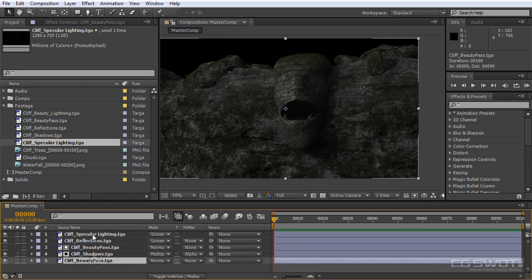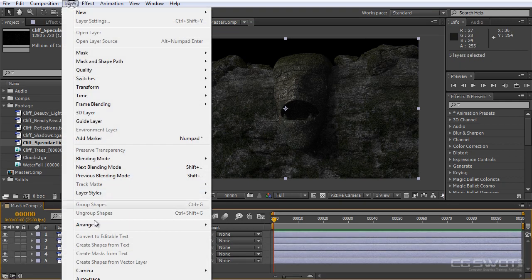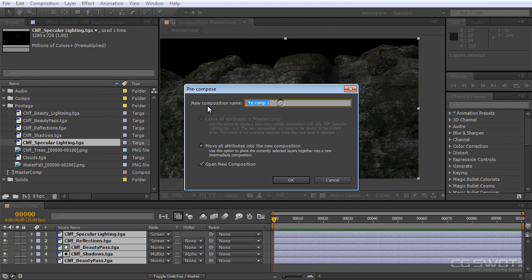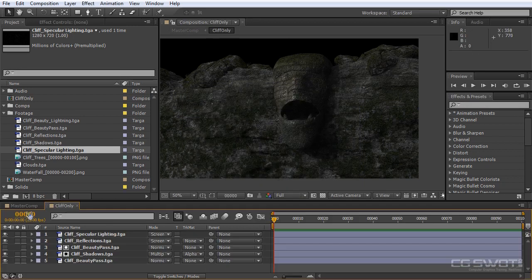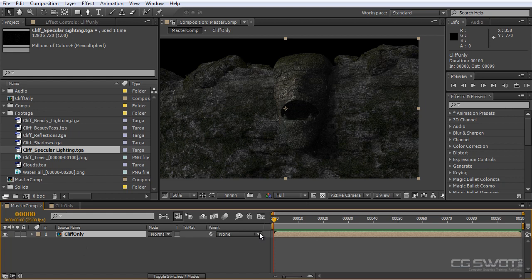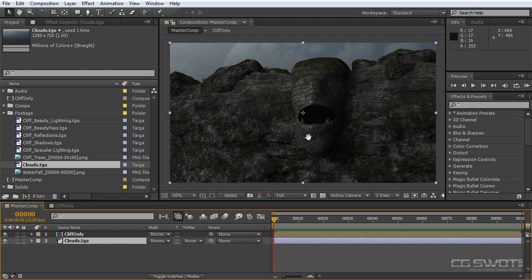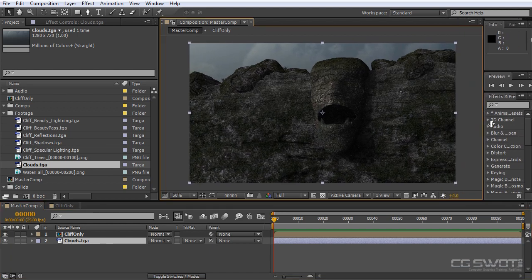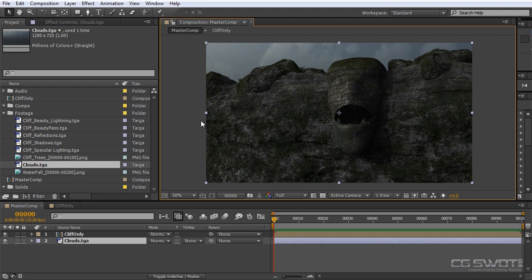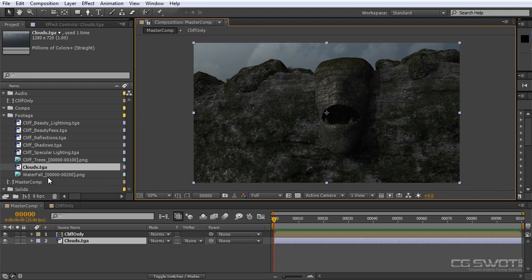So let's go ahead and select all of those, and we're going to pre-comp. We're going to pre-comp that as cliff only, and we're going to move all attributes and go OK. So back in our master comp, we've just got our cliff only there. We're going to pull our clouds down underneath, and I'm just going to pull this across. We don't really use it that much. It's just taking up valuable screen real estate.